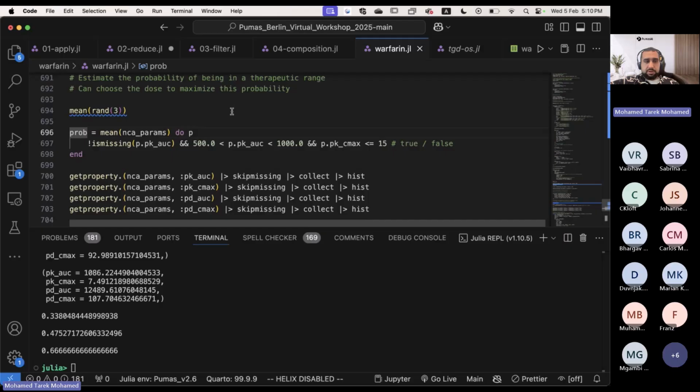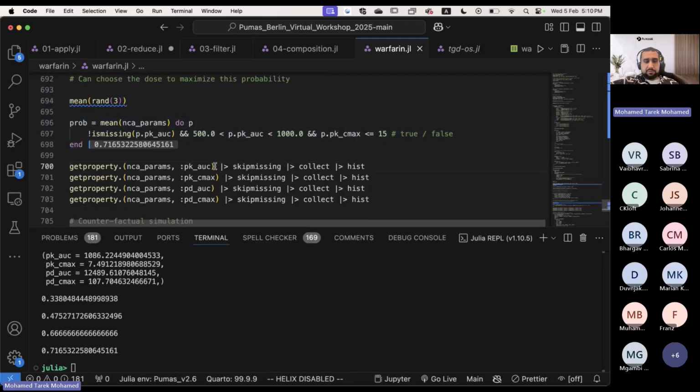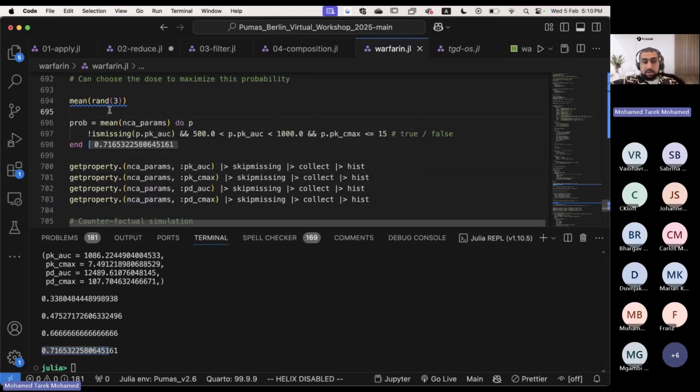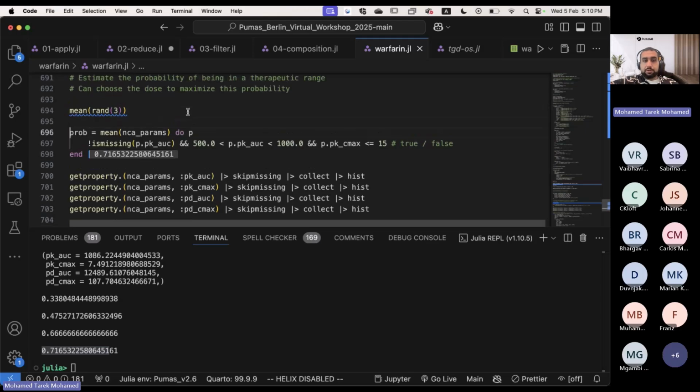So let's do this here and let's see what's the probability that we have. We'll see that the probability of satisfying this criteria right now is 71%, which is not too bad, but not great, because about 29% of the scenarios, which could mean 29% of the subjects, essentially, you could interpret it that way, might be violating this criteria.